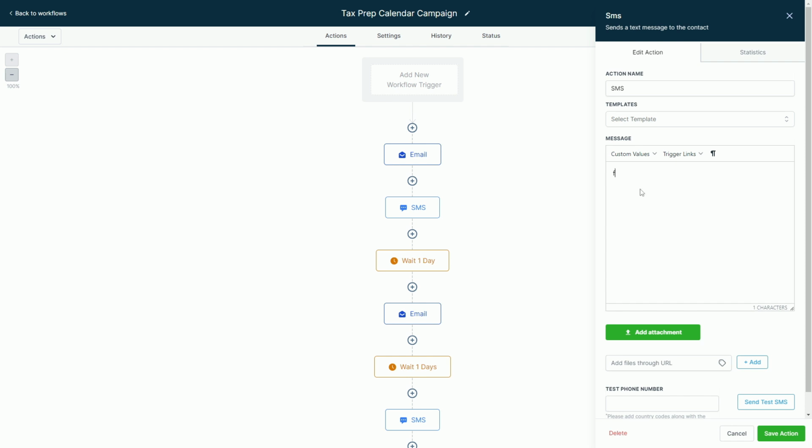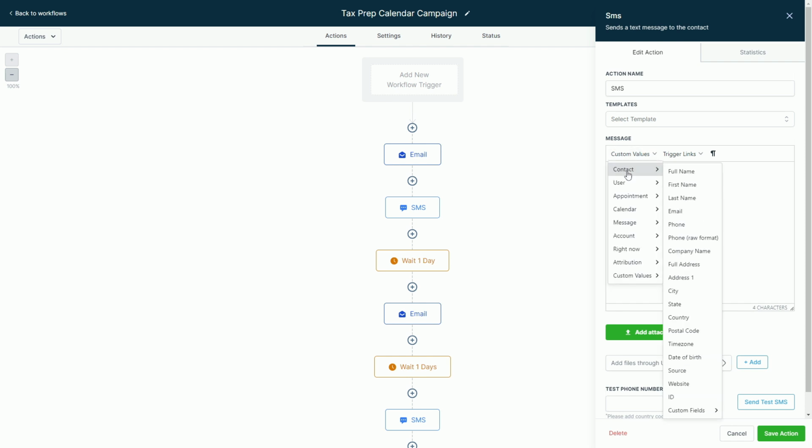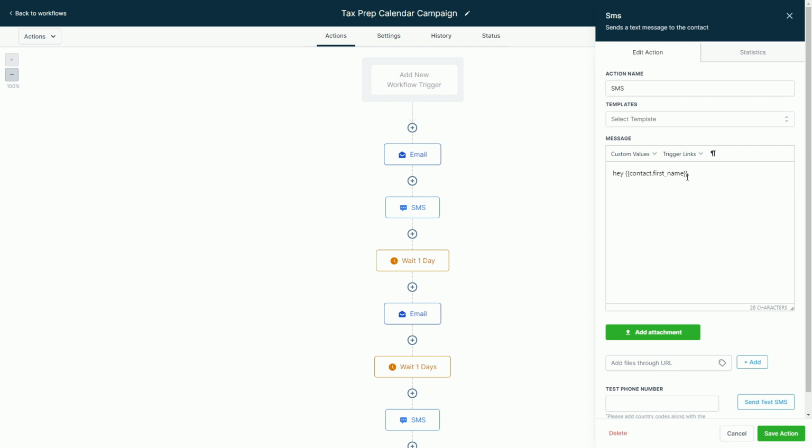Now for text messages, real quick guys, same thing. You can go, hey, first name. And this first one, you just want to say something like, I just sent you a really cool email. I sent it to this inbox, or whatever you might want to say. You could say, hey, this is Tamer's tax office. Just wanted to reach out and let you know I sent my calendar link to your inbox. Let me know if you got it. Right? Super simple, super brief.